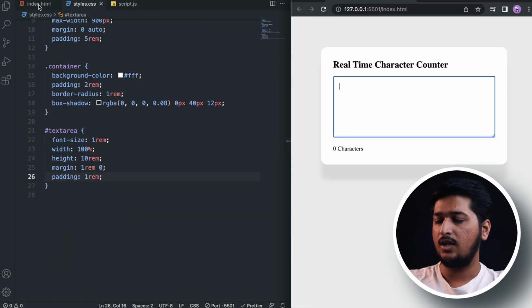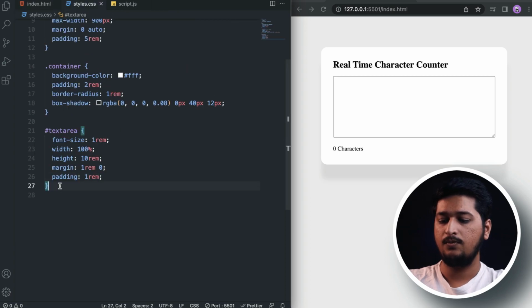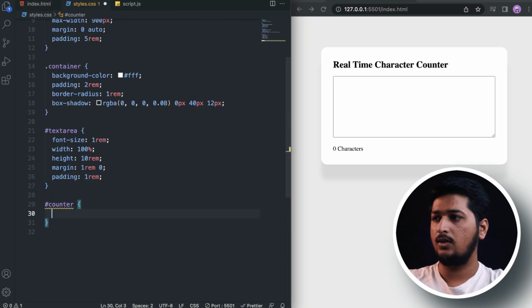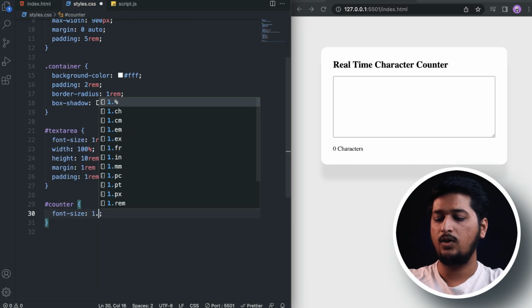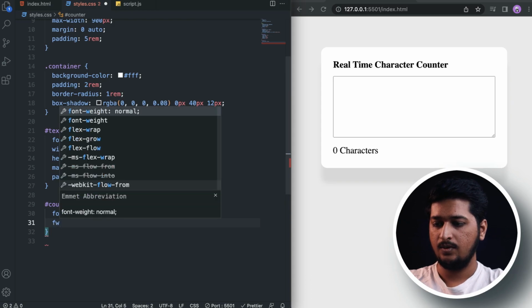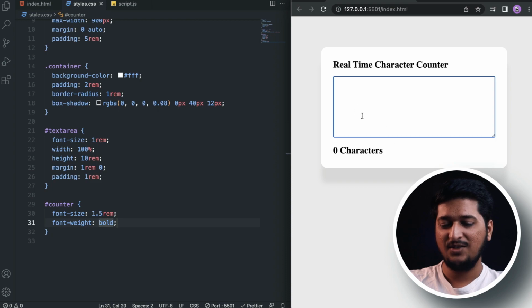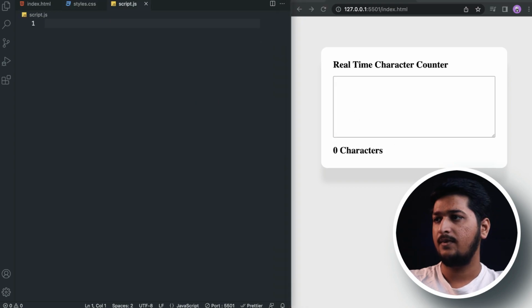And now it's time to target the counter. We have given an ID, so let's target that. For the counter, the font size is going to be 1.5 rem, and let's make the font weight bold. All right, so that's it for the HTML and CSS. Now it's time to work on the JavaScript.